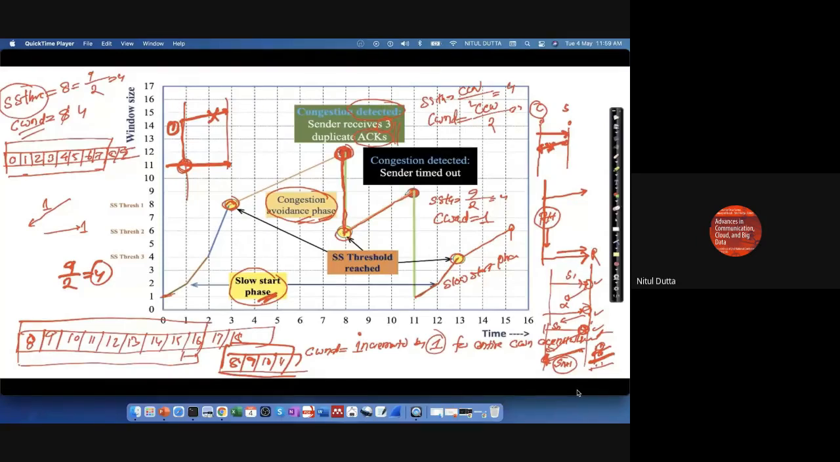If congestion is detected by a timer expiry of the RTT timer, then it will drop the congestion window down to 1 MSS as the starting phase. Then it will enter the slow start phase. Again, this process repeats.